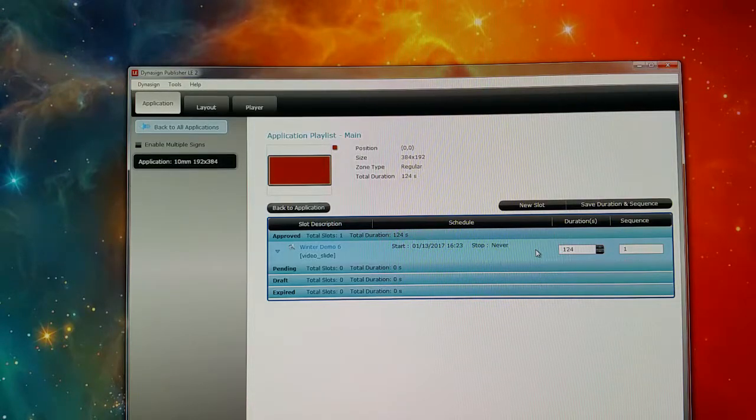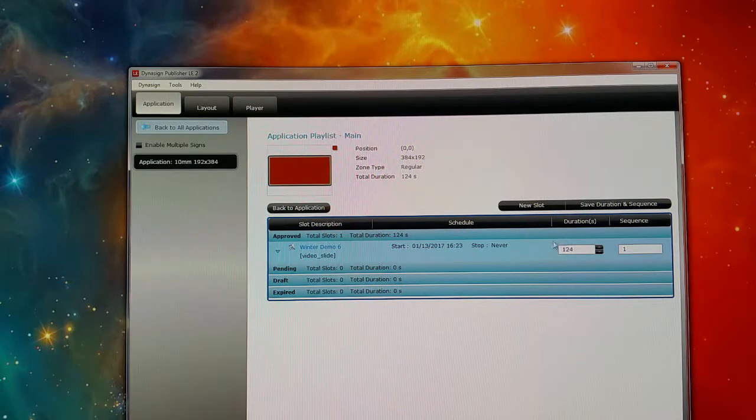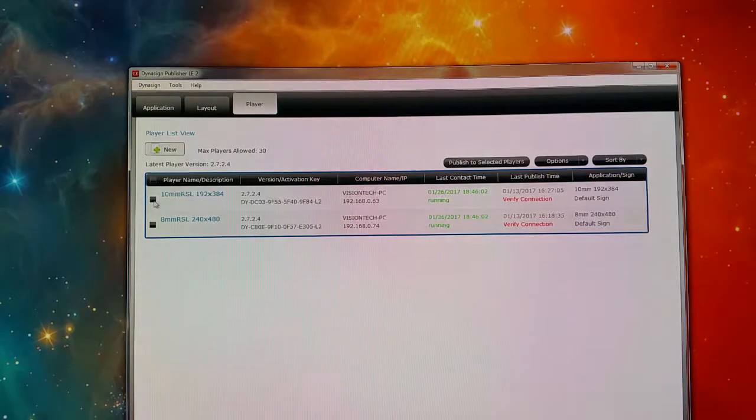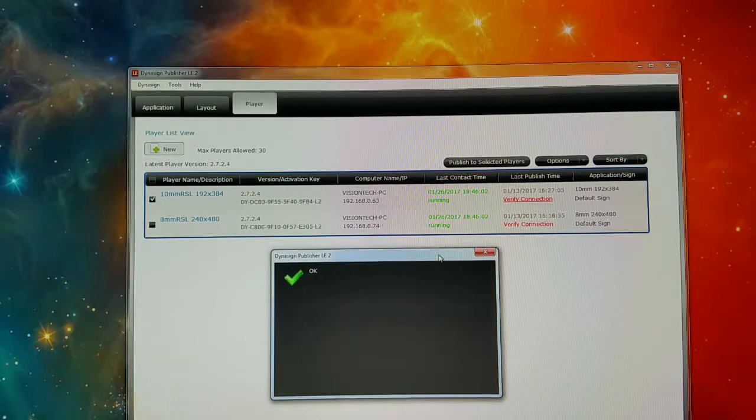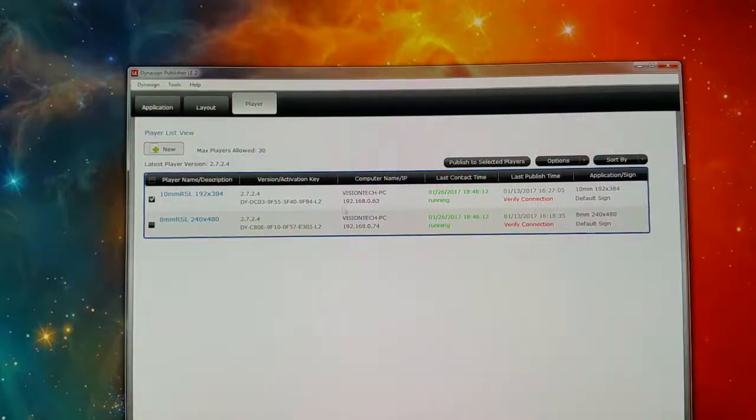For those of you that have multiple ads, you may have multiple slots in here. But this particular slide lasts for about 124 seconds. It's relatively a long time, a little over 2 minutes long. I'm just going to use this as an example, and I'm going to click on save duration and sequence. Then I'm going to go into player, and this is the one that I was using. It is running, so I want to verify the connection. You don't have to verify the connection every single time, but I like to do it just to be safe. So this is the one I want.